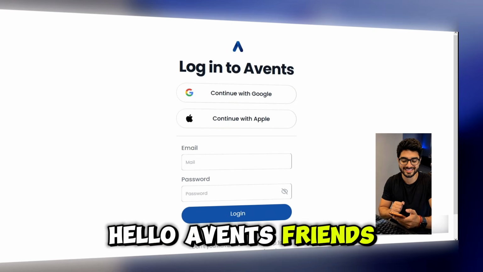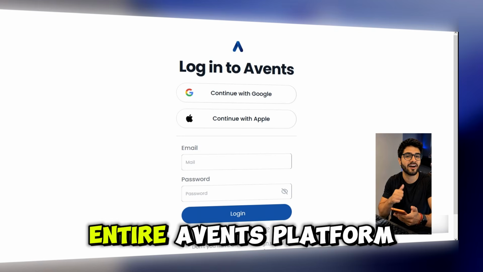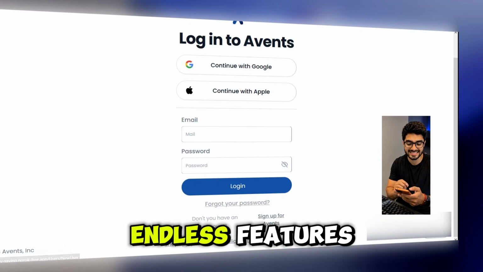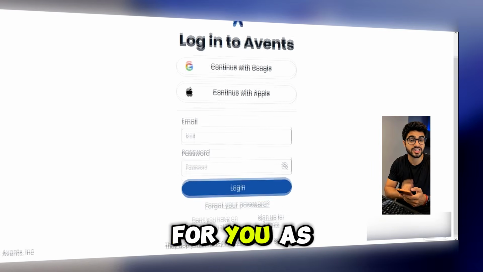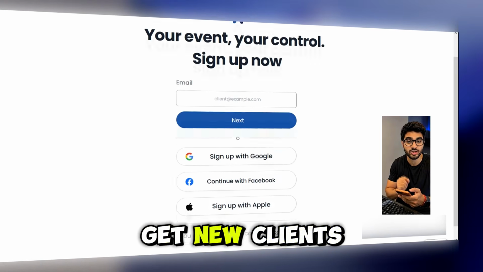Hello, Avents friends! Today, I will give you a detailed tour of how the entire Avents platform works. Creating an account on Avents will help you access endless features, making it easier for you, as a social event service provider, to keep track of things and get new clients.